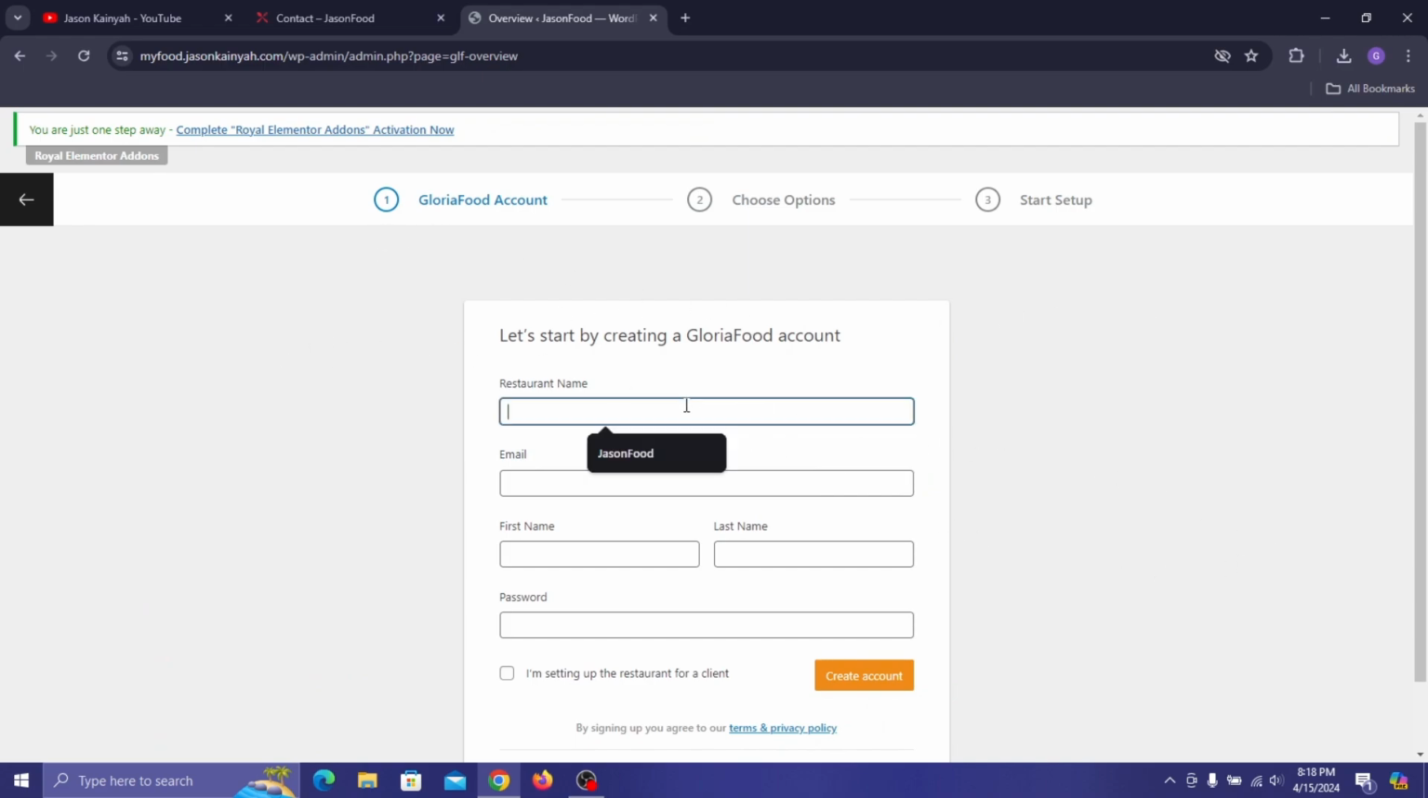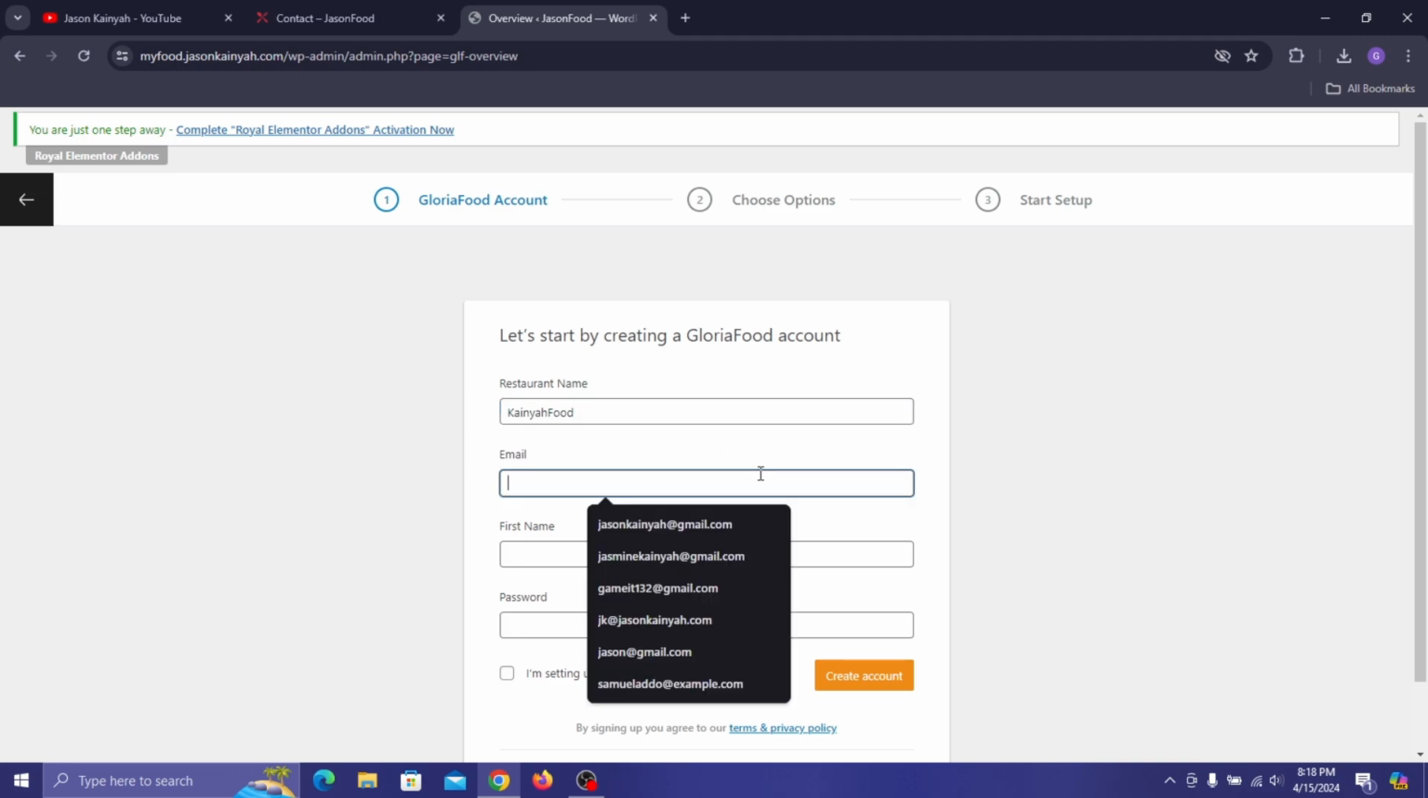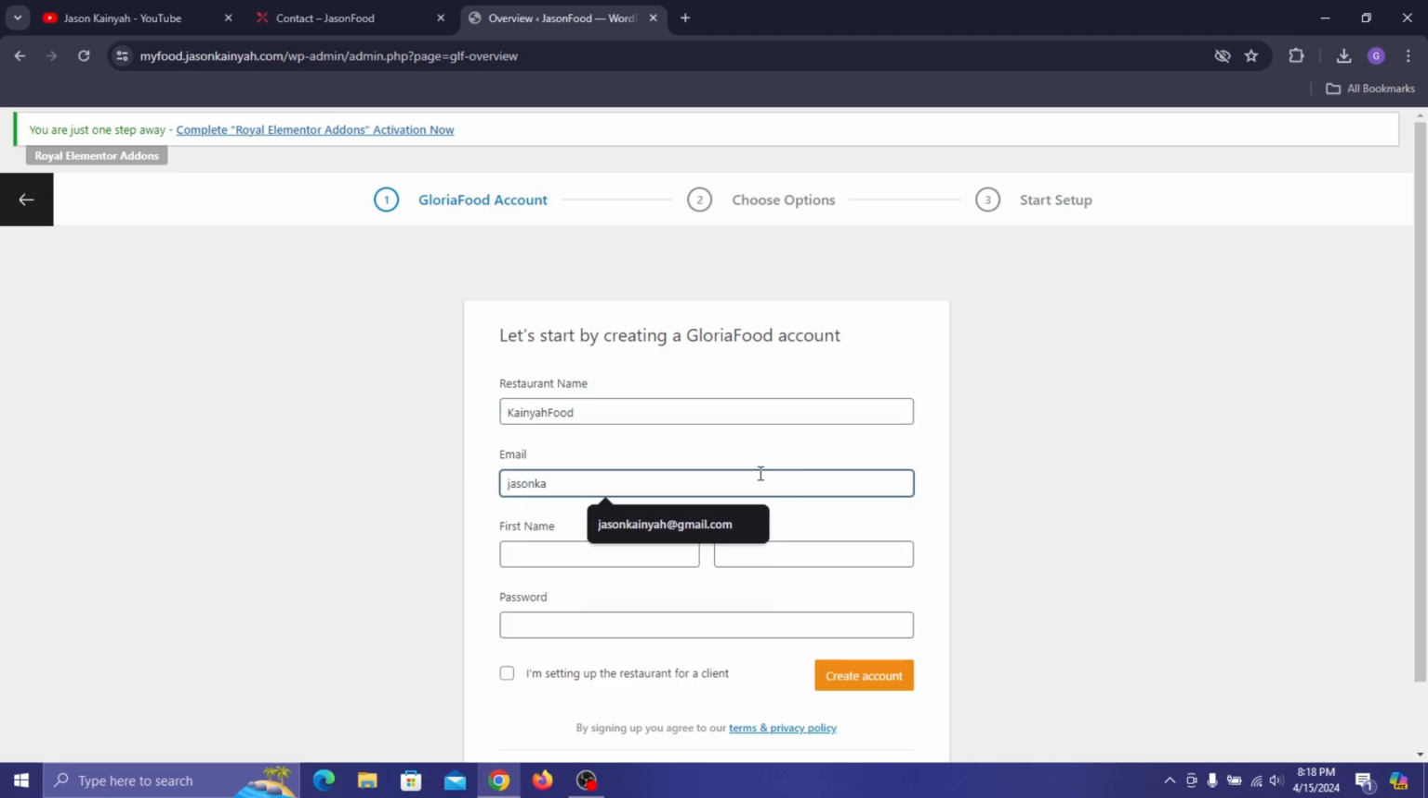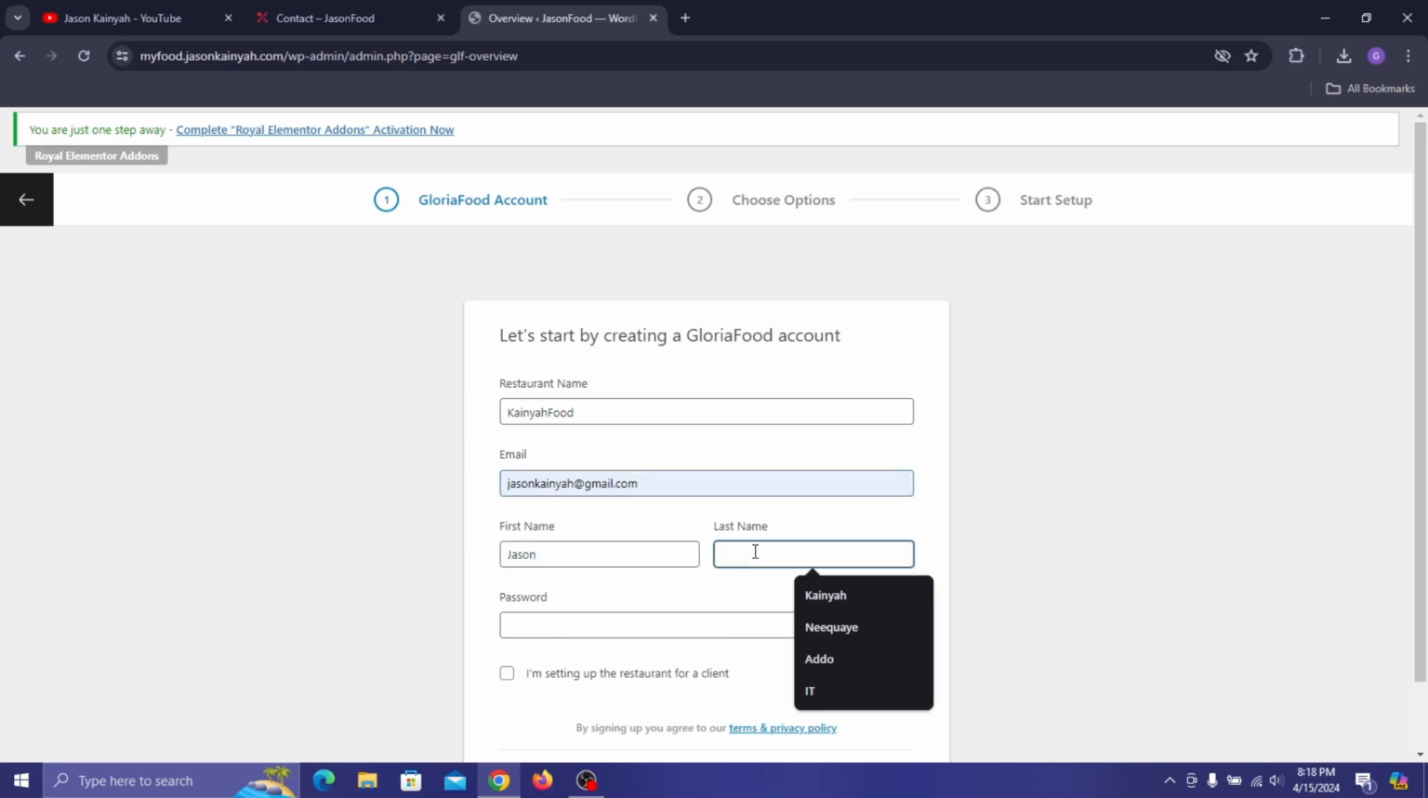So the restaurant's name, I'll type in maybe for the setup I use Jason Food, so I'll use Kenya Food here. Okay, and I'll type in my email, then just type in your first name and your last name. So my first name is Jason and my last name is Kenya. Okay, then type in your password. So come up with a strong and secure password to use.